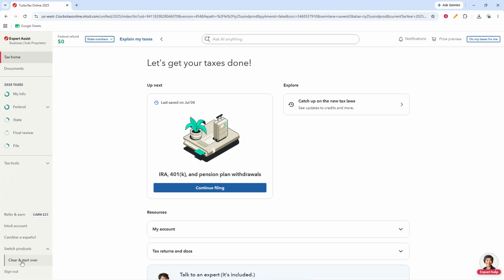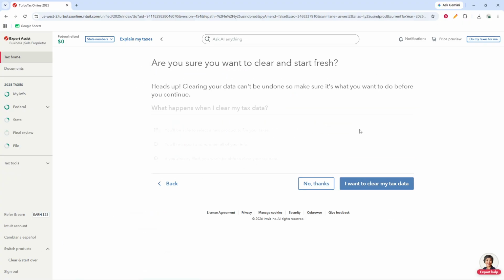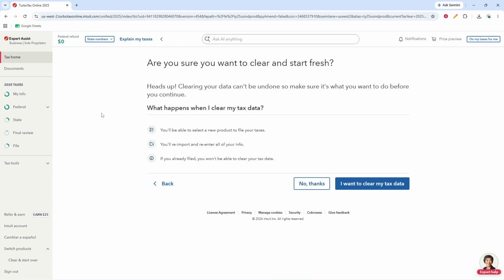Next, click Clear and Start Over. This is the option that lets you wipe the current tax return and begin again with a blank return. After selecting it, TurboTax will show you information explaining exactly what happens when your tax data is cleared. Read this screen carefully so you understand the impact of the reset and know what information will be removed.